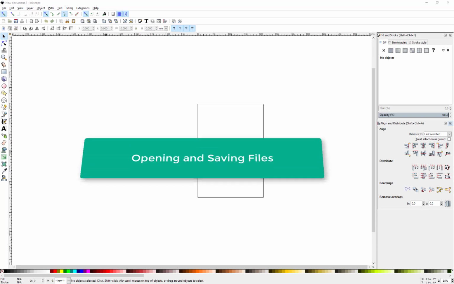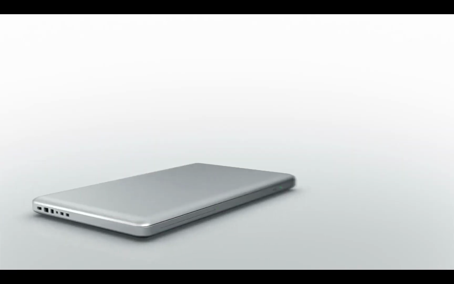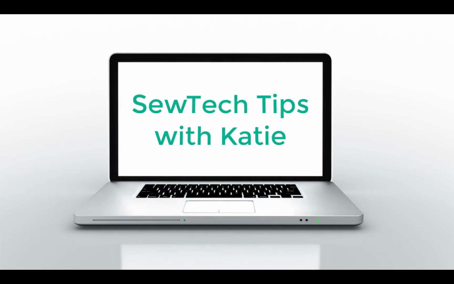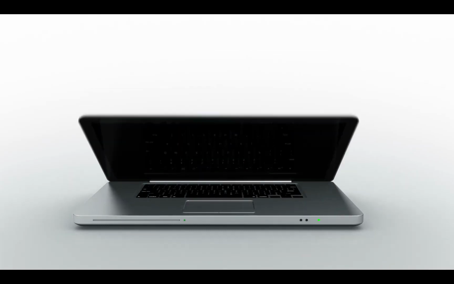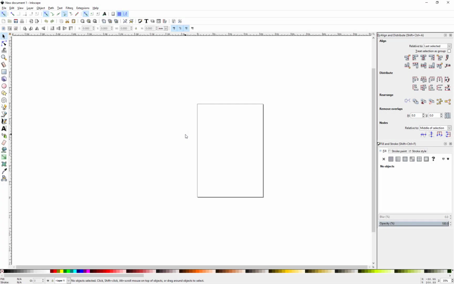Inkscape. Today's topic is opening and saving files. Okay, our topics today are going to be how to open a file and how to save a file in Inkscape. So there's several ways to do both. I'd like to walk you through the different options so you can choose your favorite.